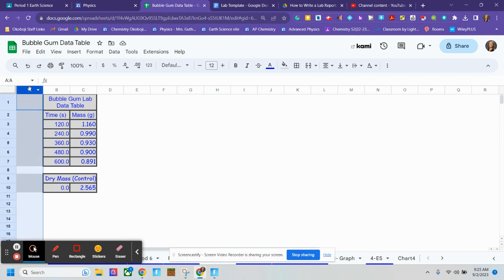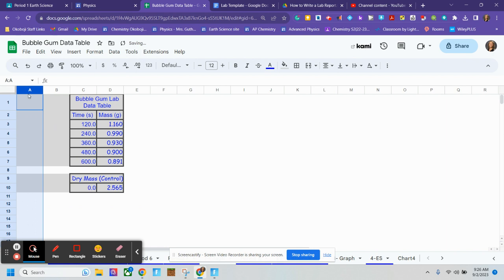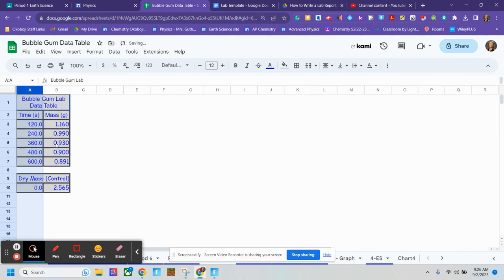Anytime you want to add or delete a column, you just click on that column header, which is the A, the B, the C, and then right click. And I can delete the column. If I wanted to add another one, just insert one column left, insert right. I'm going to delete and delete.